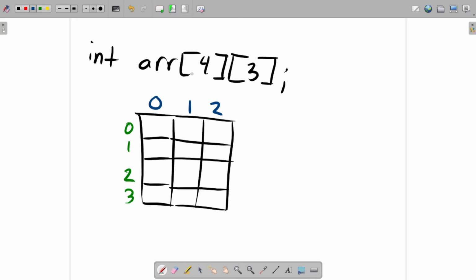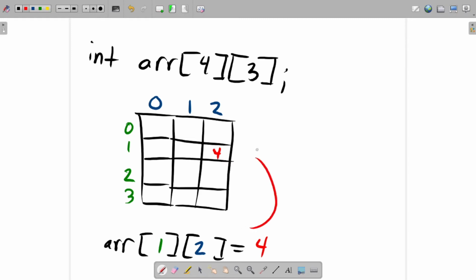But the first one traditionally represents how many rows there are, and the second one is how many columns there are. So if I was to access something, then I could do something like R, and then green would be the first one here, so something like 1. Let's just say I go to the position 1, 2, and I put the number 4 there. Then I'm going to go first in the rows, so I'm going to go to row 1, and then column 2, and that's where the 4 goes. So this would be it here.